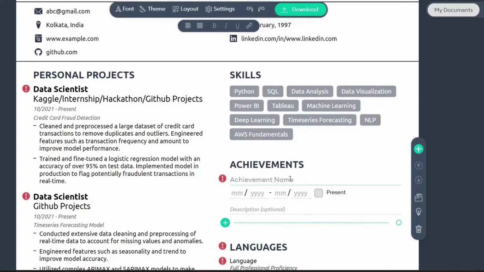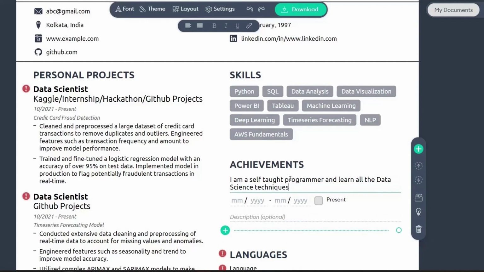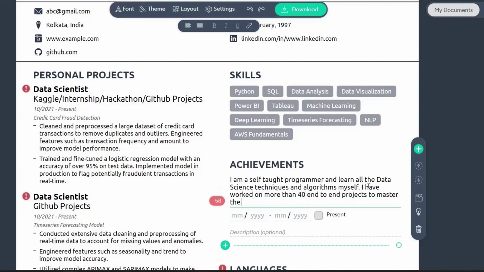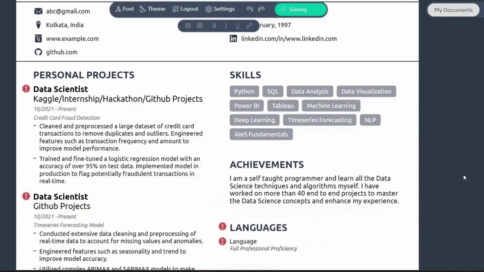I'll give you some examples over here. So I will say I am a self-taught programmer and learned all the data science techniques and algorithms myself. Additionally, you can also mention things like that I have worked on more than 40 end-to-end projects to master the data science concepts and enhance my experience. Something like this, okay? Additionally, if you have experience of helping your friend or others learning techniques like machine learning, or maybe you helped someone to learn Python programming language or SQL, you can mention that thing as well over here.